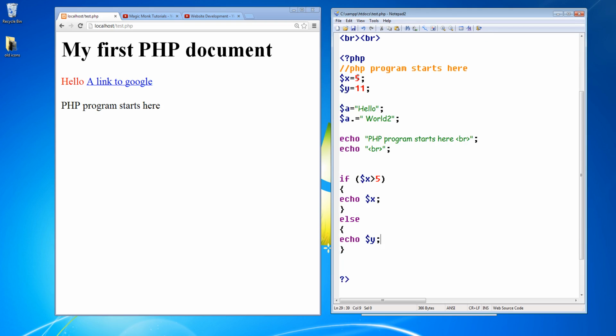So is x greater than 5? False. So instead of executing this, it's going to execute this. So it's going to say 11. So yes, it does say 11. Alright, so there is the if-else statement.